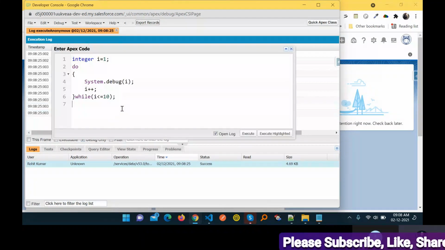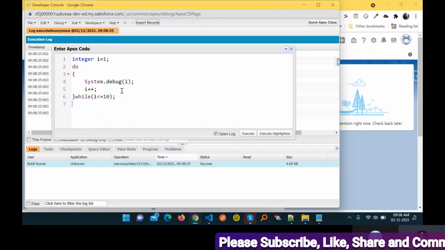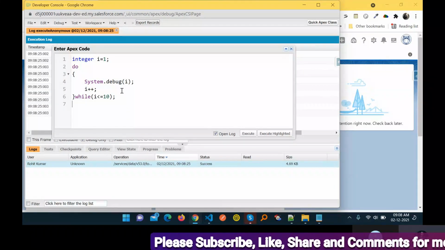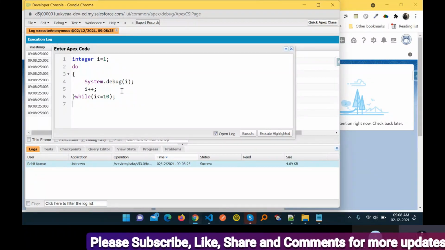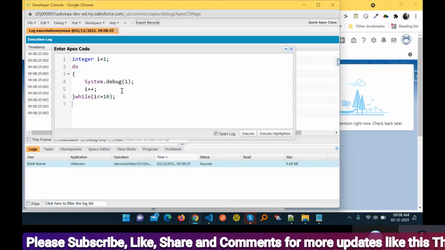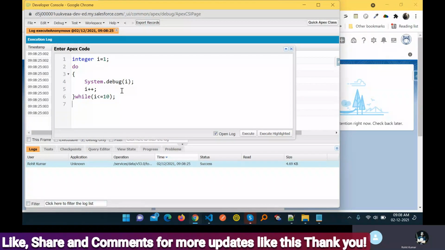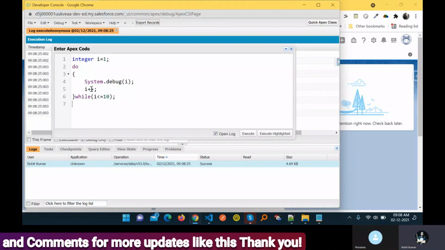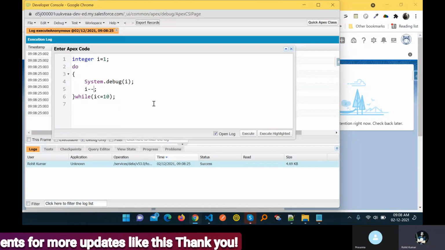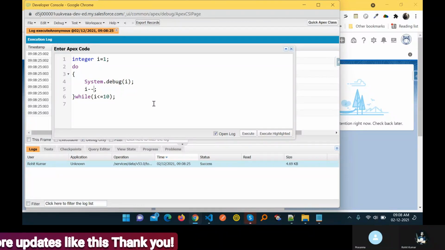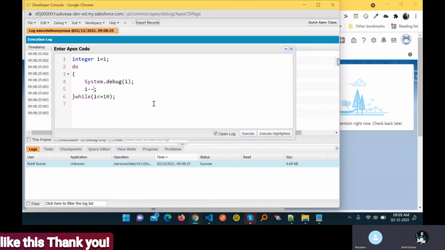Okay. Another question: I want to print in reverse order, like 10, 9, 8 down to 1. So how to print in reverse order? Any idea? How to print these numbers with minus? Yeah, i minus minus, that is right. Then i is equal to 10. i is equal to 10. Is it one line or this line? Which line number?